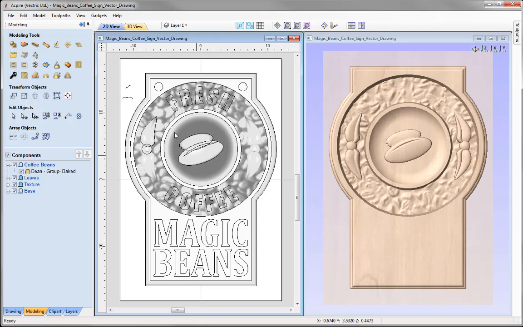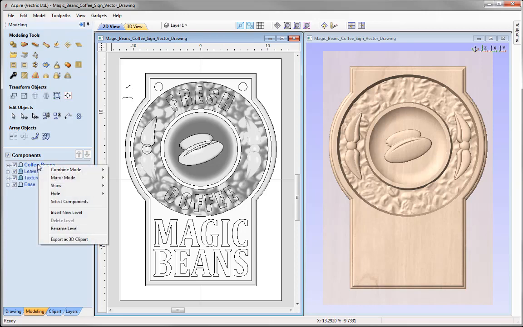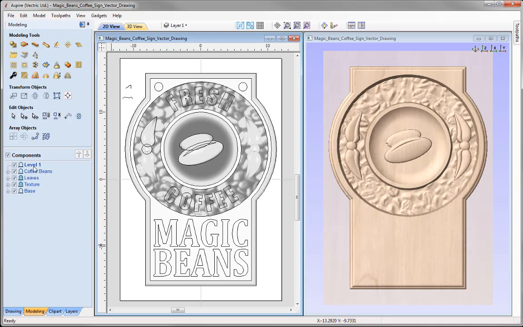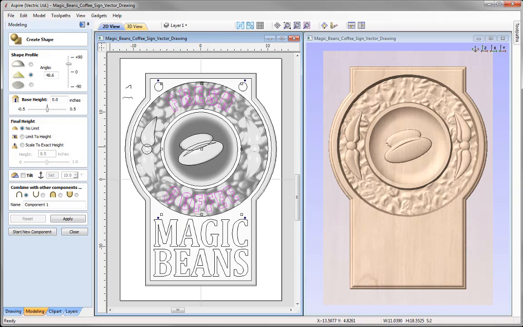So the last thing that we're going to model is the text fresh and coffee. So let's minimize coffee beans level, right click on the coffee beans level and insert a new level. Then we're going to rename that level, and we're going to call this one text. And we're going to select fresh, shift and select coffee. Then we're going to use the option here to create a shape from vector outlines.